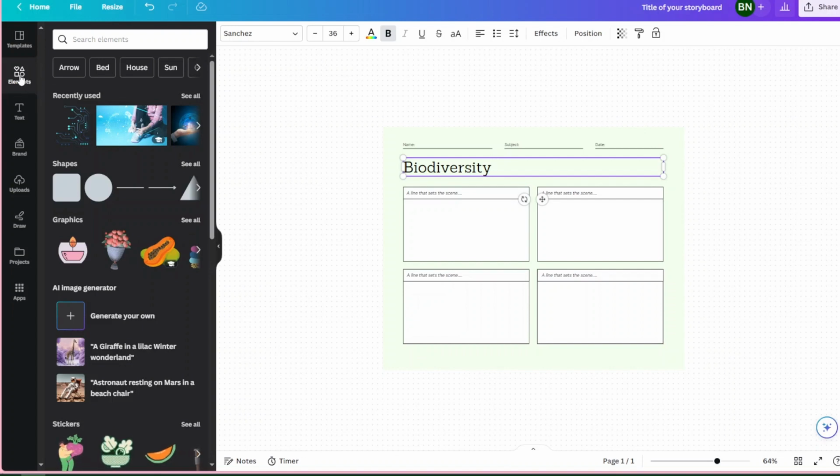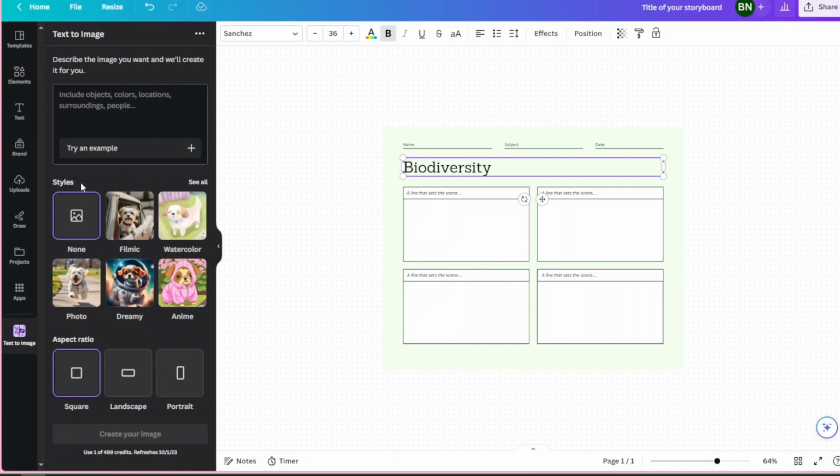You can see over on the left here, we have lots of different elements, shapes, graphics. There's also an interesting one here for AI image generation. So if drawing's not your thing and you want to describe a scene in a specific way, this will generate an image for you. So I'm going to try something in this space. And we'll see what it comes up with.